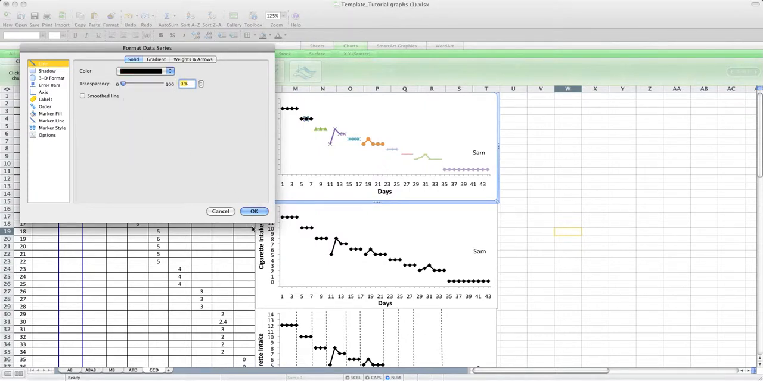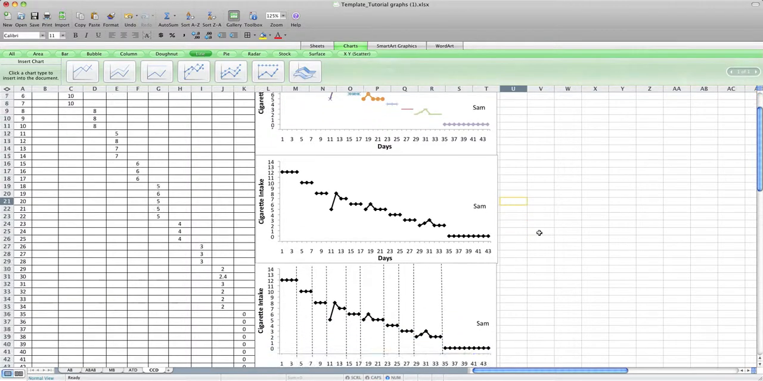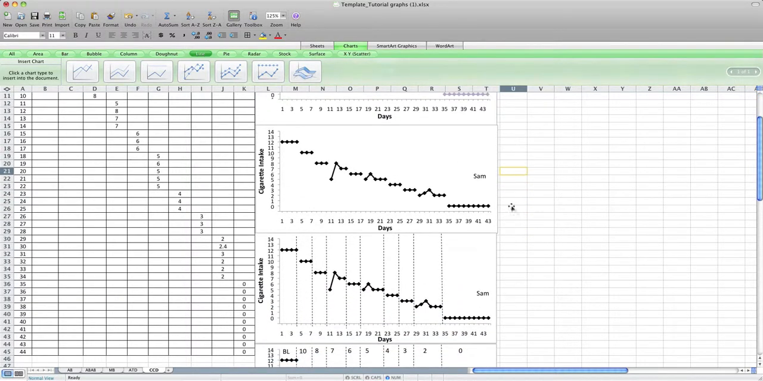And then select OK. So the next thing you'll do is you'll pause the tutorial and do the same thing to the rest of the data series. Once that's complete, your graph should look like this one right here, and then you can resume with the tutorial. Alright, now that you've formatted every data point, it should look like this one.